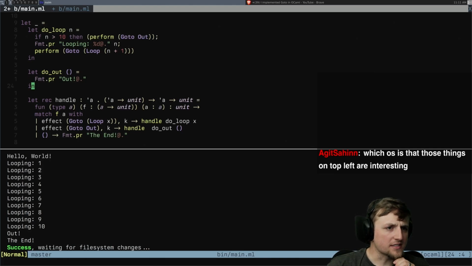What are those things on the top left? Oh, this is, well, I'm using Pop!_OS with awesome WM. These are my workspaces.